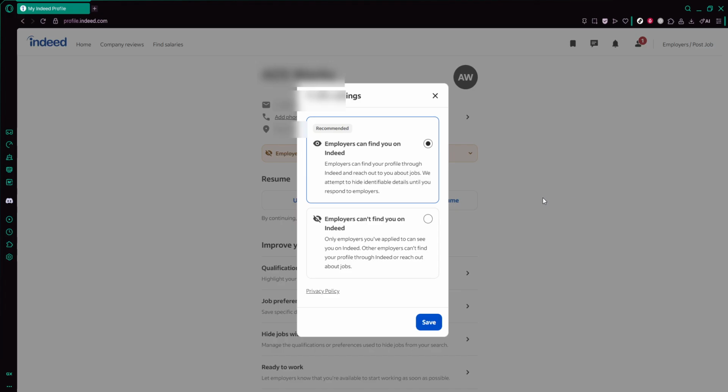To make your Indeed account private, turn off public visibility of your profile. This might be a toggle switch you slide off, a checkbox you uncheck, or a radio button where you choose a private or hidden option. Once you change this, your profile is no longer publicly visible in the Indeed resume database.